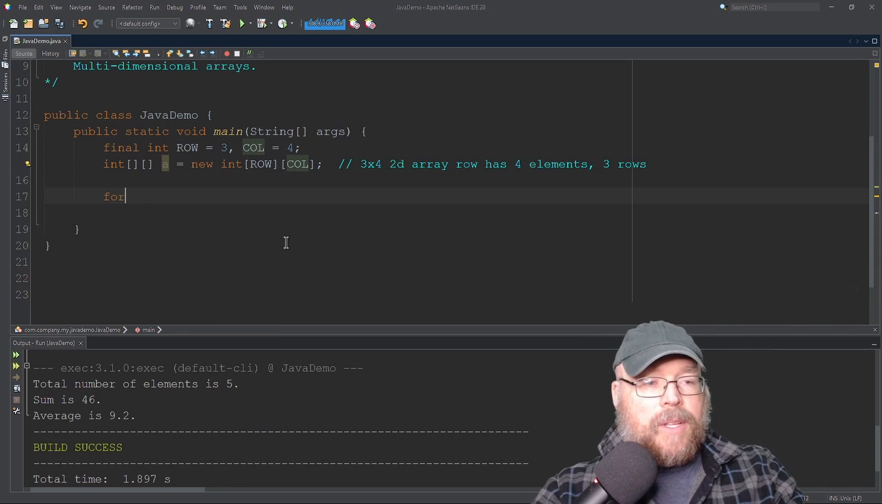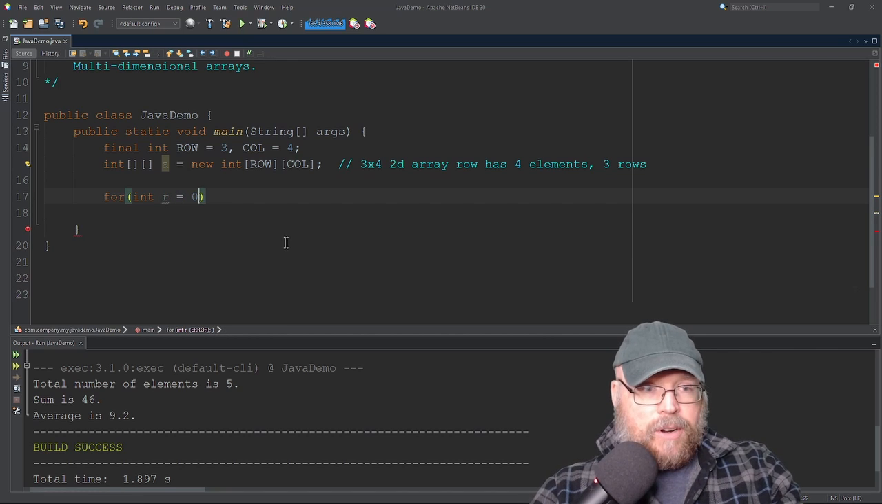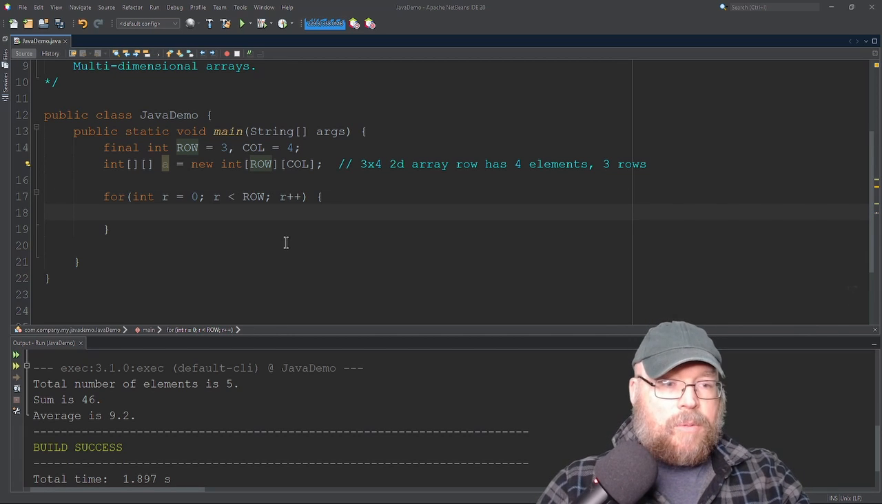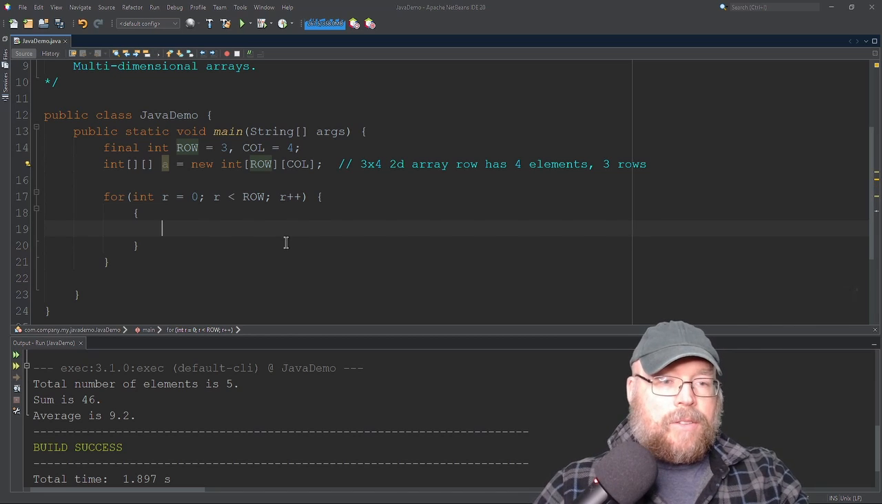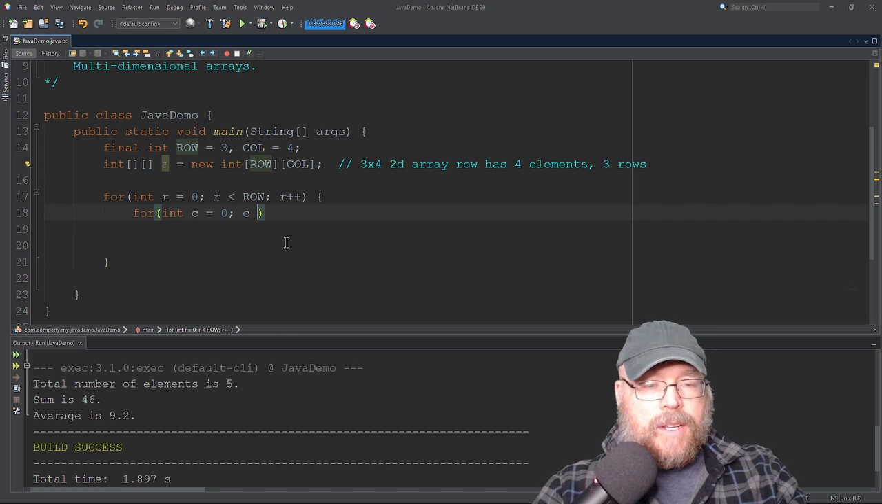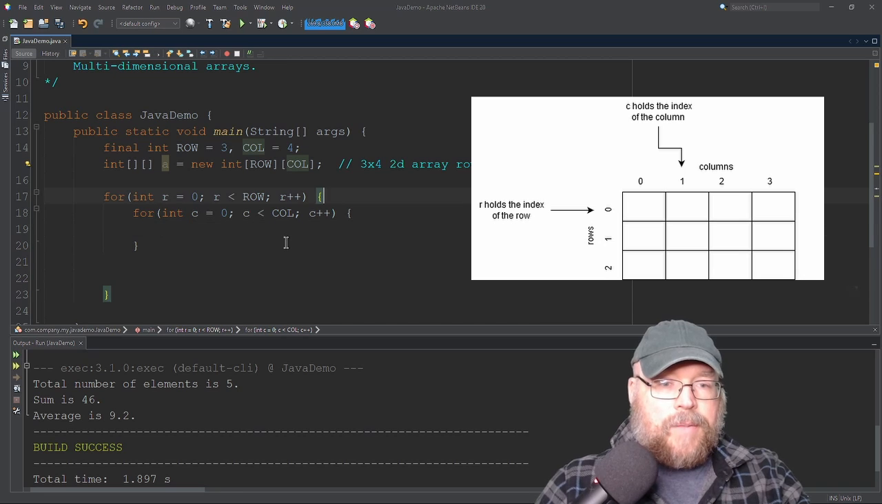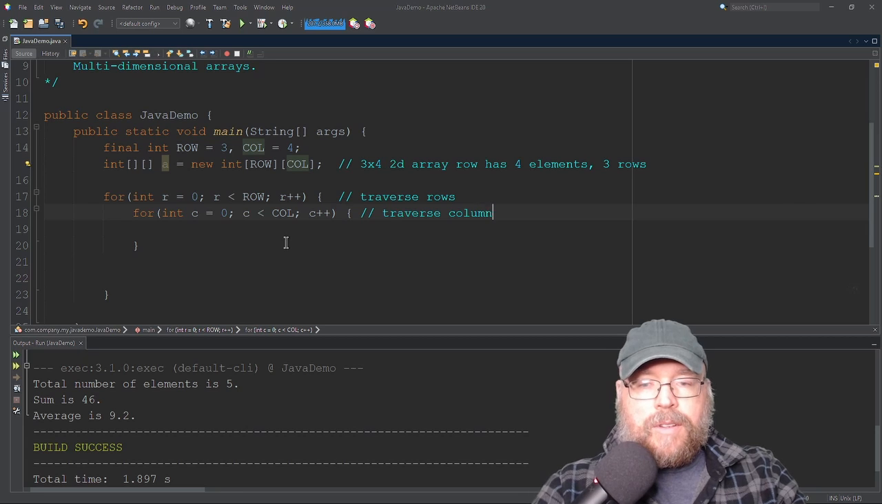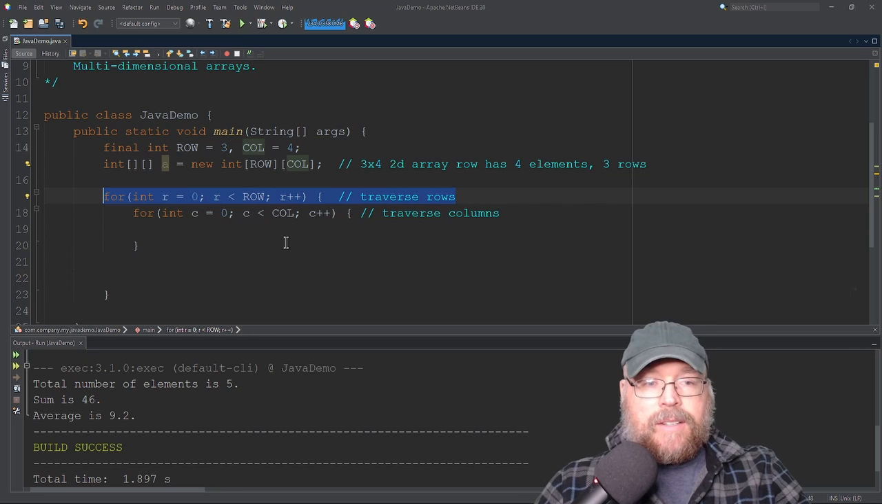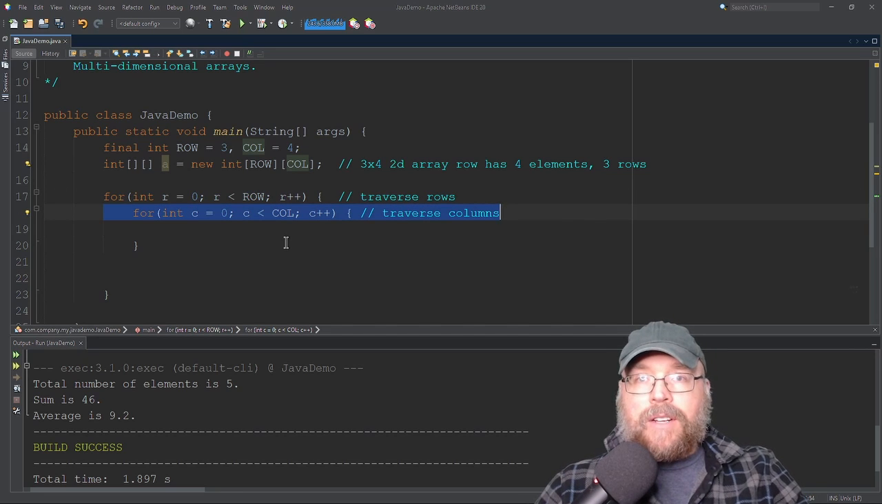So that allows me to do something like this. I can say for int r equals 0. So for each row, and so long as r is less than the size of the row, we'll do r++. So for each row, we're going to have to do something for each column. So then I'll do another for loop here. I'll do for int c equals 0, c less than col, c++. So the outer loop is going to traverse rows, and the inner loop is going to traverse columns. Okay, so for each array in our two-dimensional array, in our array of arrays, that's what this is talking about. We're going to traverse every single element.